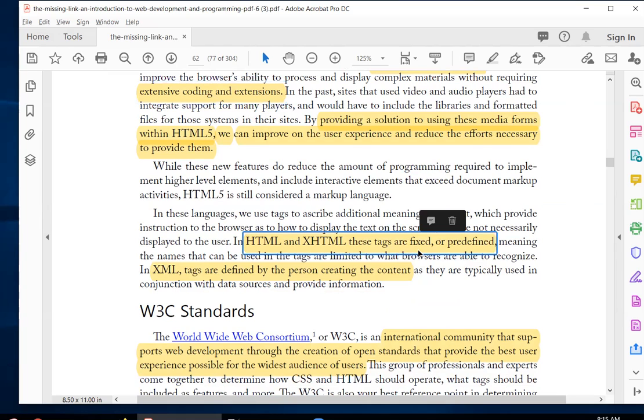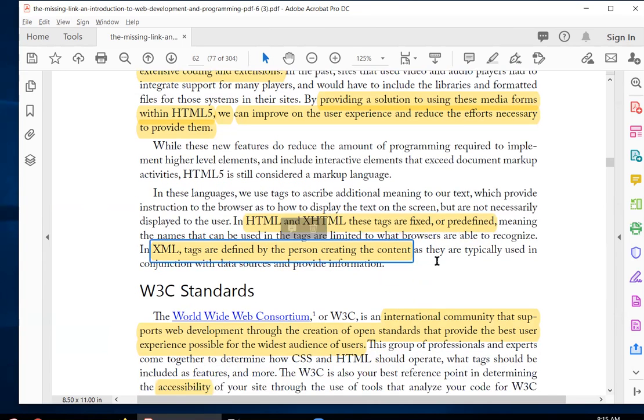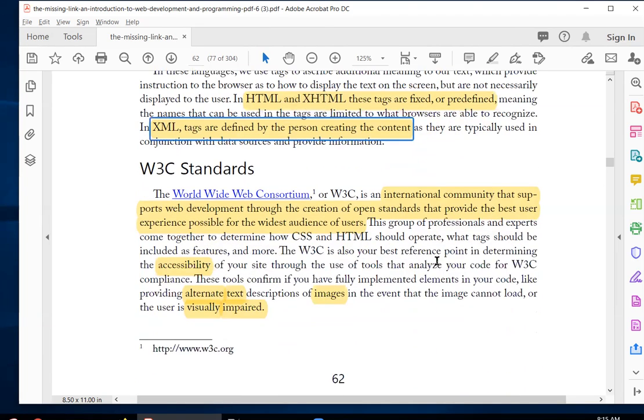Oh, right. I mentioned earlier that HTML and XHTML, they are fixed or predefined. You cannot create them yourself. And then XML, they're defined by the user. So yeah, that's the difference again.